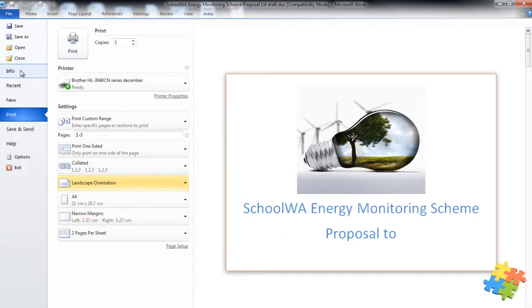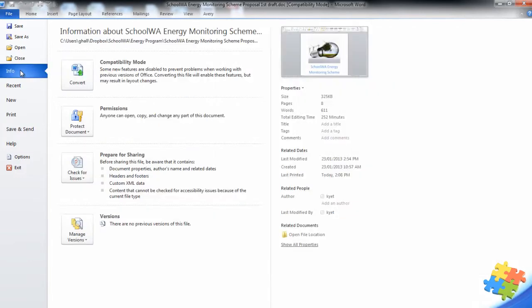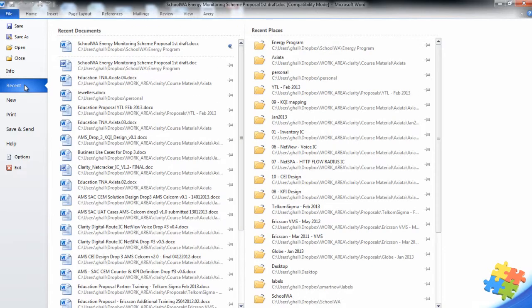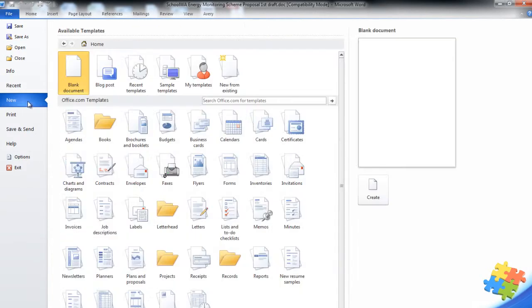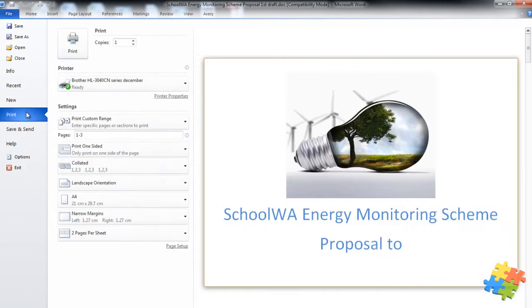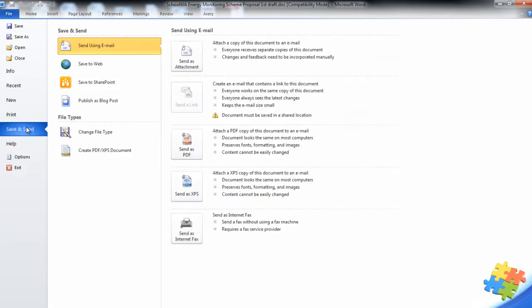So Backstage allows you to see information about your document, allows you to see all the recent documents you created, create documents from templates. This is a wealth of opportunity. Have a great print preview. You can also save and send. I could perhaps send it using an email, and it will automatically load up my email client and attach it. I could send it as a PDF, which is a read-only file. I can save it to the web.